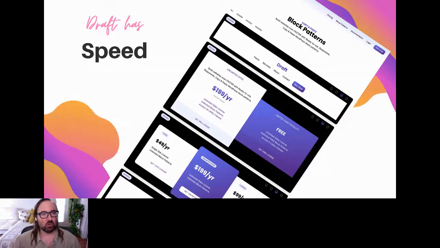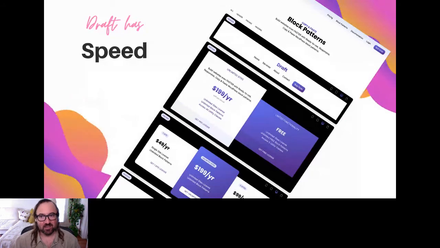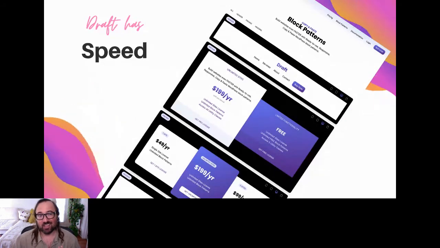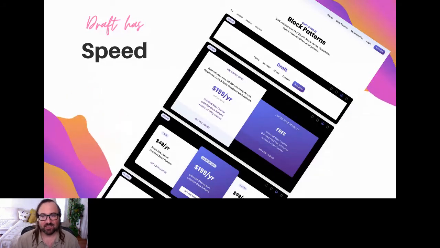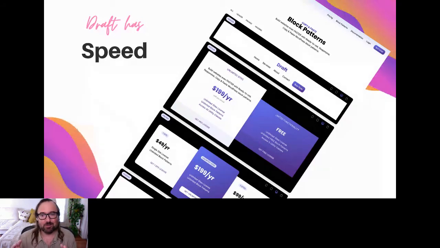And like Elementor, Draft has speed. We've got right now just a handful of copy and paste, responsive, ready to use block patterns. If you go to wpdraft.com, go to the block patterns, you can copy and paste those into any site. I'm going to do a demo here shortly, where you just copy and paste it and it's going to look identical to what you see.